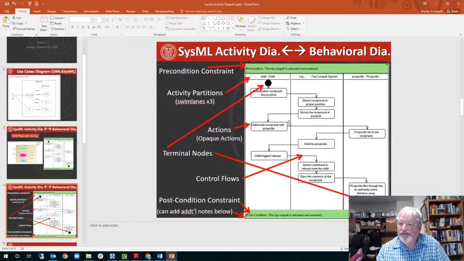So here's a little more of the components of the activity diagram. At the top here we have some preconditions, and you notice these are states actually, whether it's unloaded or armed. But what are the preconditions for this particular activity? Normally you would find this information also in the use case. What is the precondition for the use case? And the postcondition, which we have down here as notes.